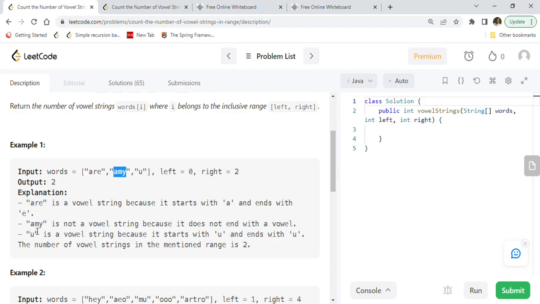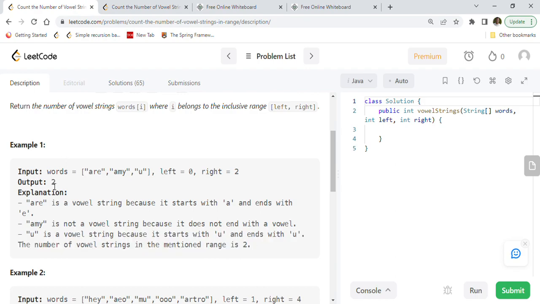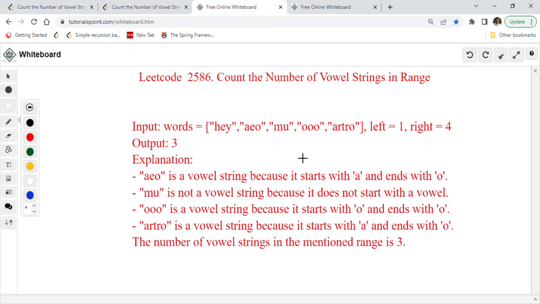"u" is a word that is actually starting and ending with a vowel, correct? U is a vowel, so we are also going to count it. So there are two words we found that are starting and ending with a vowel in this range, correct? So that's why you have to output 2, right?